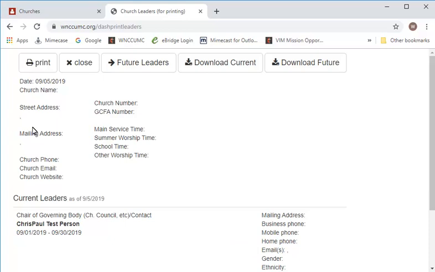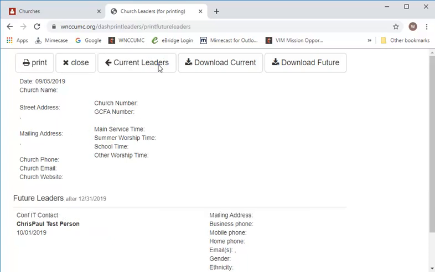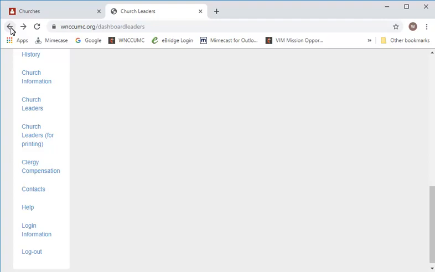To see leaders for the next calendar year, just click Future Leaders. Leaders without an end date or those who have start dates in the next calendar year display here. I'll return to the dashboard. Let's see how to edit contact information or remove a leader.